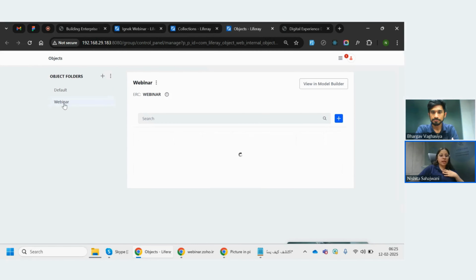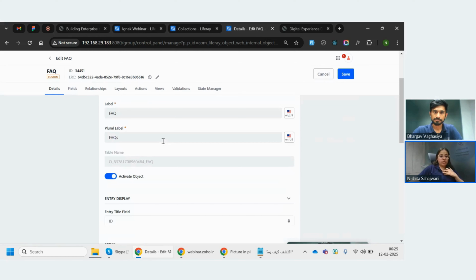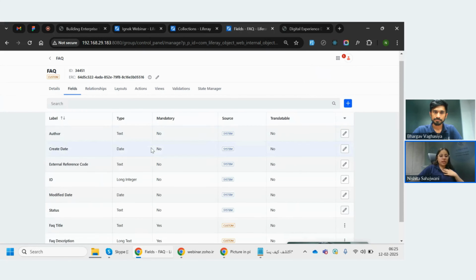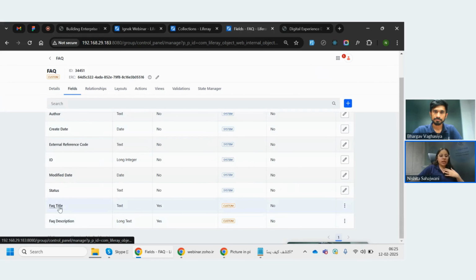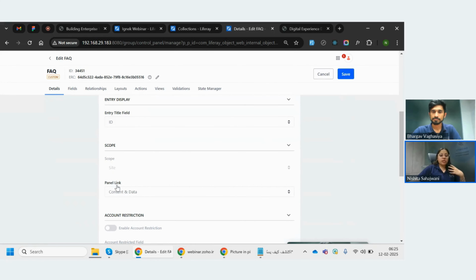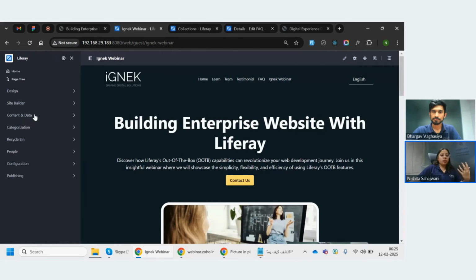As you can see, I have one folder, which is the webinar, and inside this I have this FAQ section. In the FAQ section, I have the fields: this FAQ title and this FAQ description. So these are the two main fields I want. Then I have made some configurations here, like selecting the scope, which is content and data, so that I can see my object inside content and data from the UI as well.